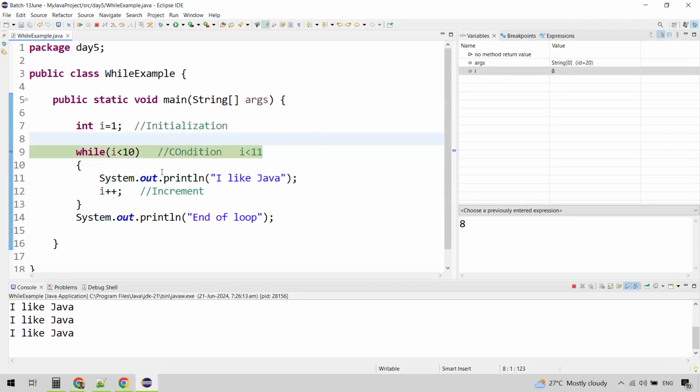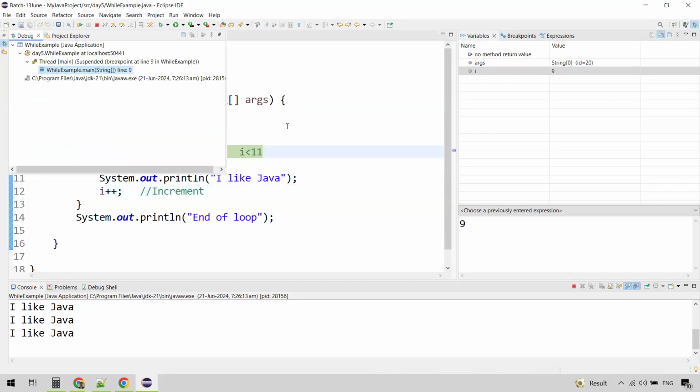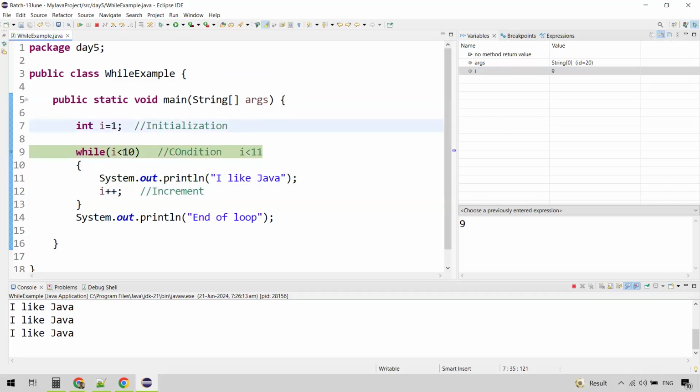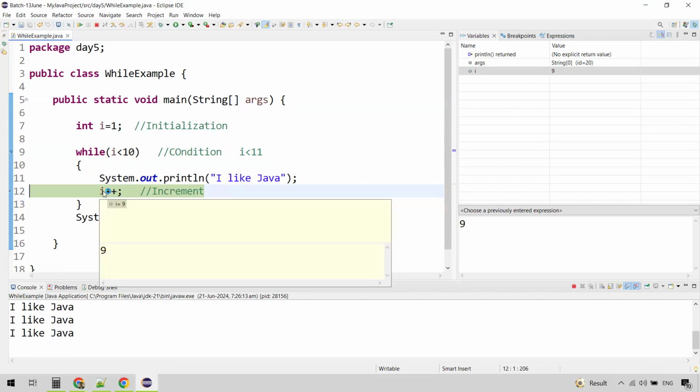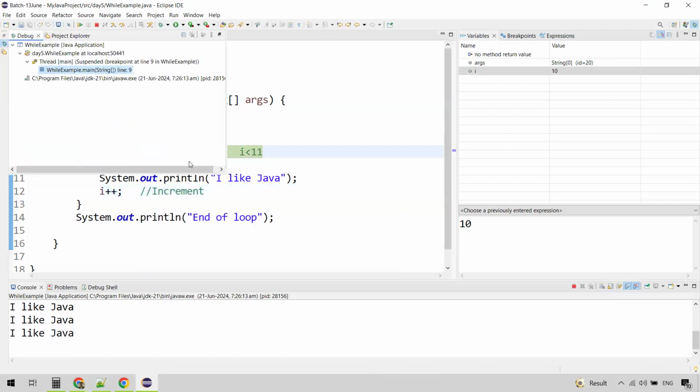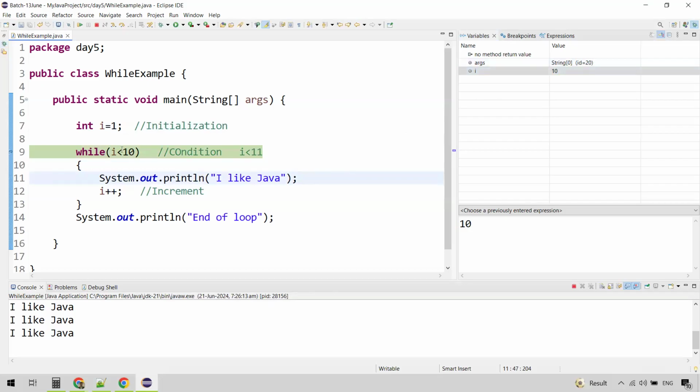I value is 8 now. So condition is true. F6. It prints for the 8th time. I value is 9. So even the 9th iteration, 9 less than 10 is true. Enters into the loop. I'm just pressing function F6. Now I value is 9. Fine. I value is going to increase now. Observe. So I value is 10 now. So is 10 less than 10?